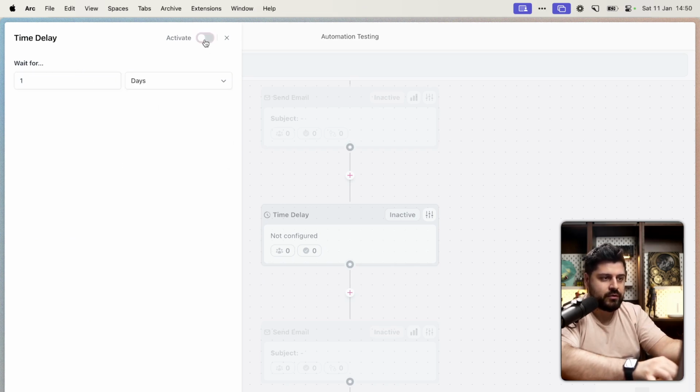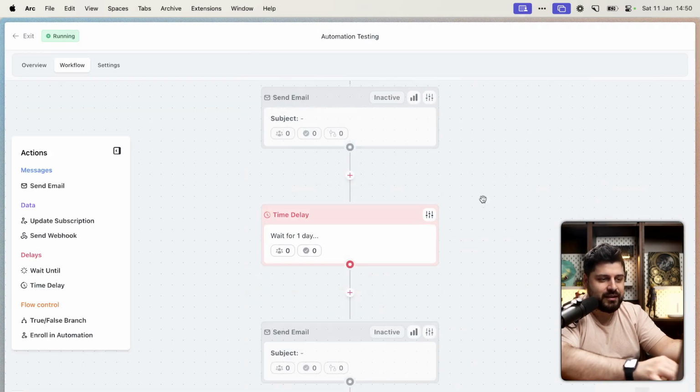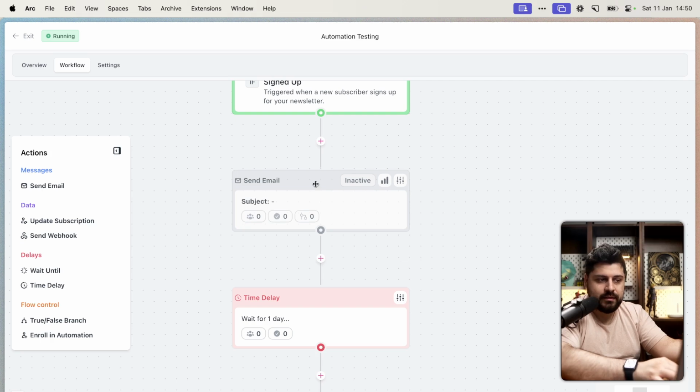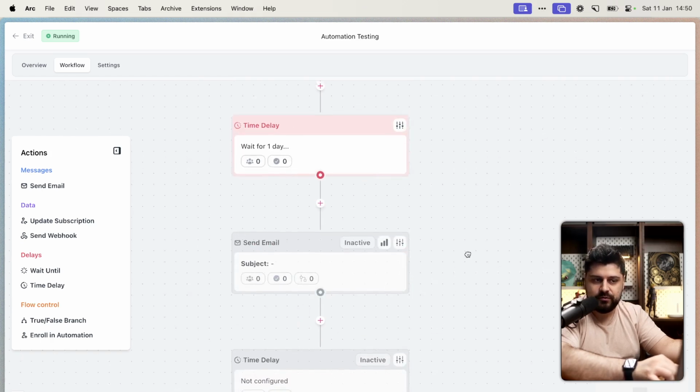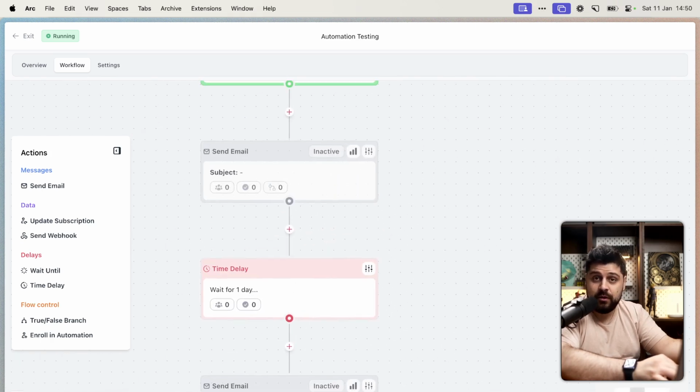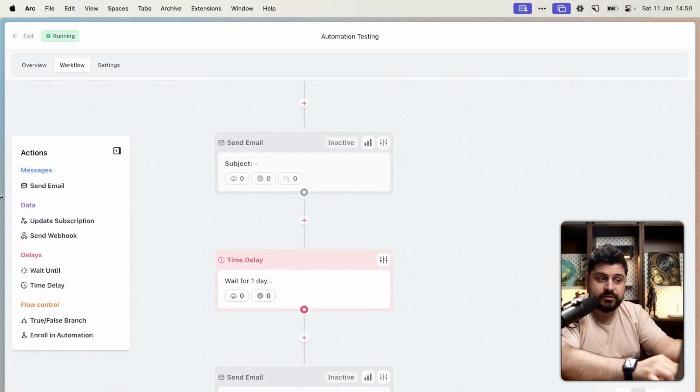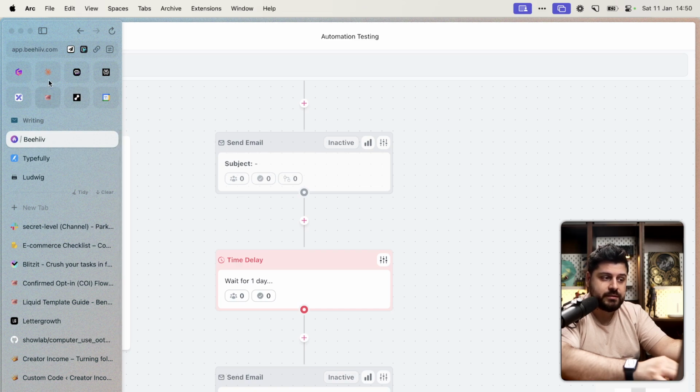And again, in Beehive, we have to enable everything for some reason, I'm not sure why, but we have to do it. And that's it. And we have send an email, wait a little bit, send an email, wait a little bit, and so on and so forth. This is how you send a welcome sequence, or how you send any sort of a sequence using an automation. Very straightforward, very simple stuff.